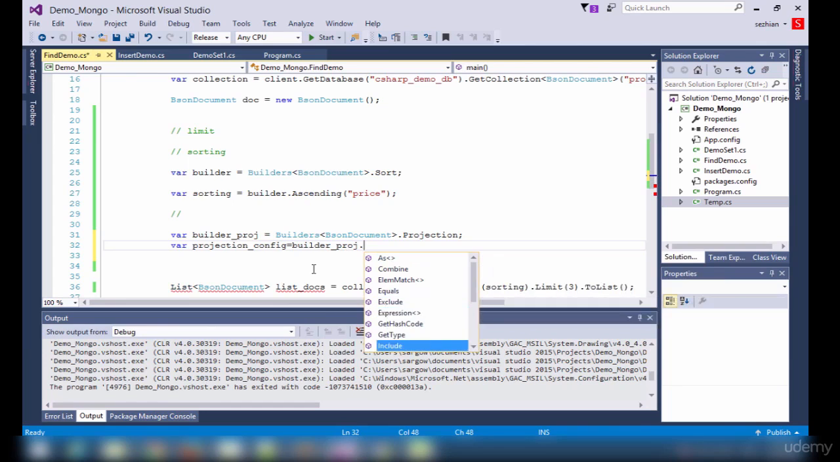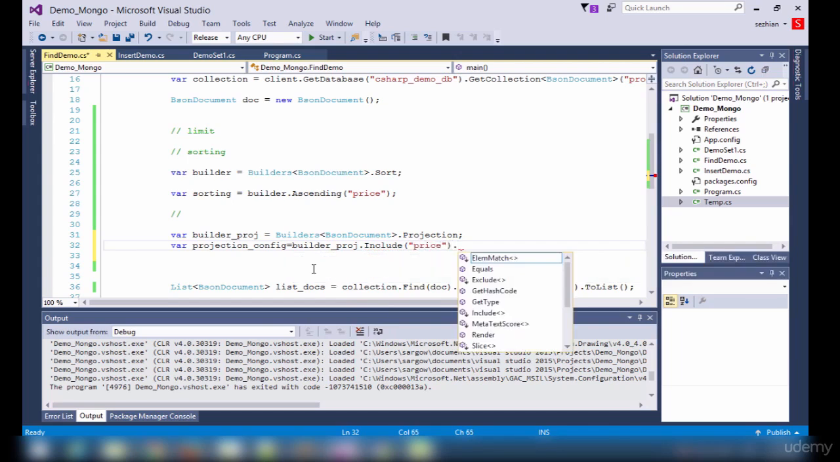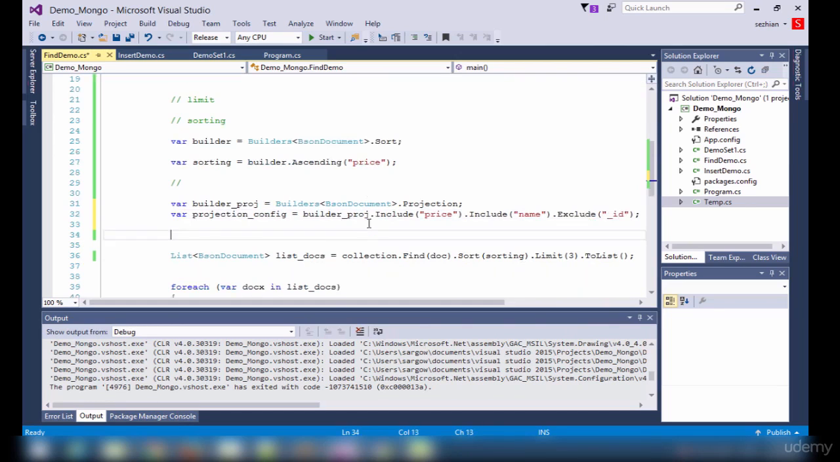Now the next step is the projection configuration, which is going to be builder underscore project dot. We got include and exclude. I'll be including the price and the name. I'll be excluding the ID column. So we got a new projection.